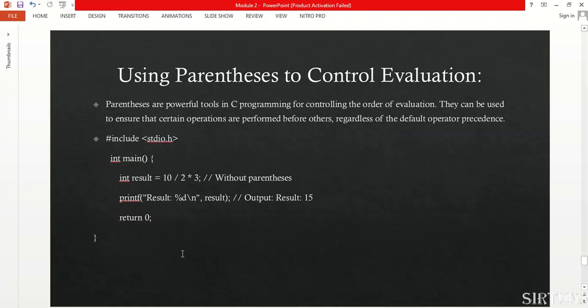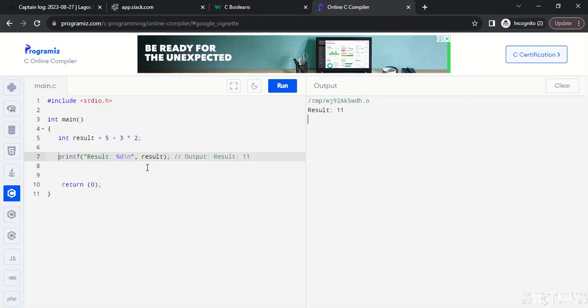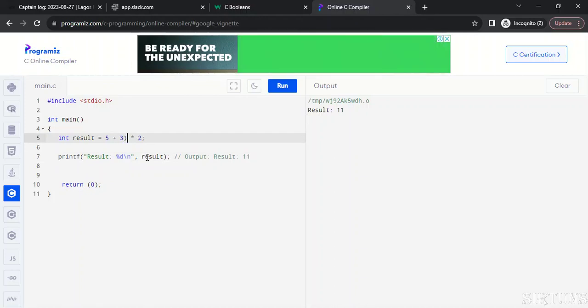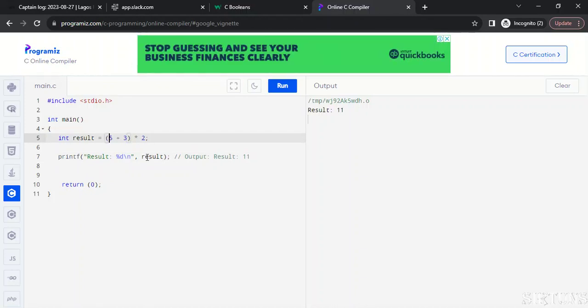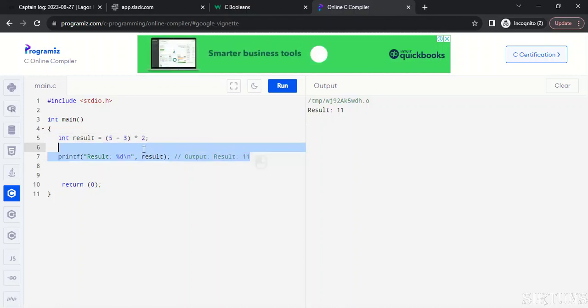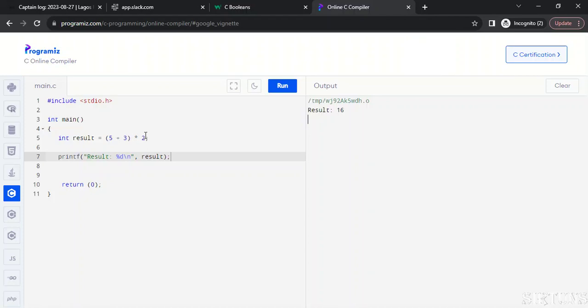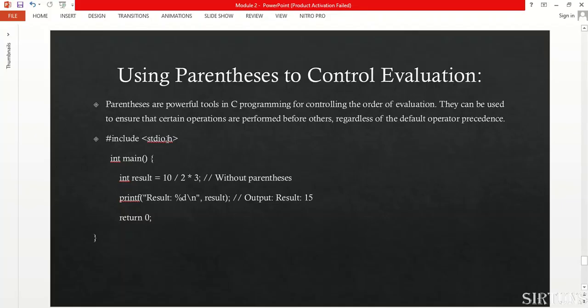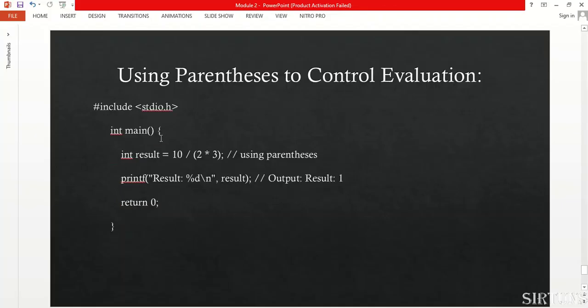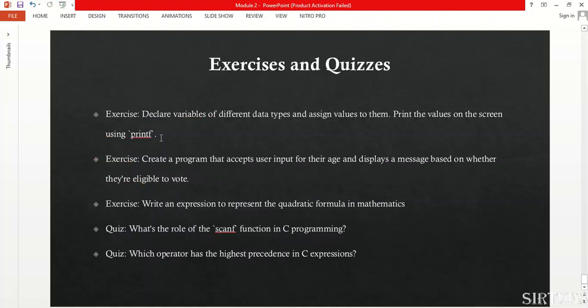Now, we can use parentheses to control the evaluation. In this instance, if I use a parenthesis here, it will no longer be 11, but this time my output will be 16. Why? Because by means of parentheses, I have simply told the compiler to give me the value of what is located in the parentheses first, which is 5 plus 3, that is 8. 8 is multiplied by 2 to give us 16. Okay, that's how we control our outputs using parentheses.